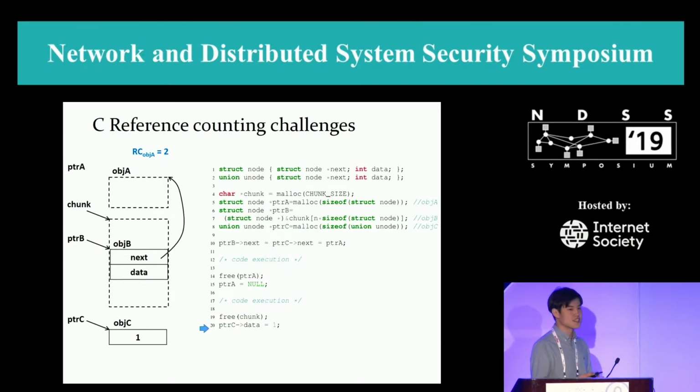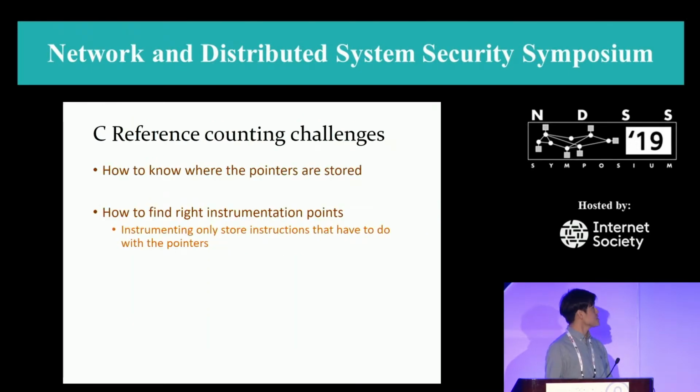And if we just see this example from our viewpoint, it seems obvious that we need to decrease the reference count here, but from the compiler's viewpoint, it is just a store of an integer type. So we need to perform some analysis to see if we need to decrease the reference count here. So summarizing the challenges, we first need to know where the pointers are stored, and we need to find the right instrumentation points, because if we instrument all the store instructions, then it will incur significant overhead.